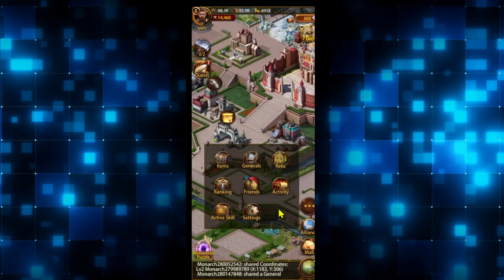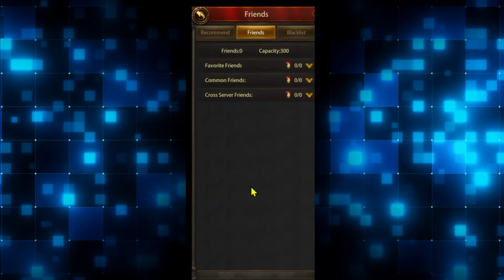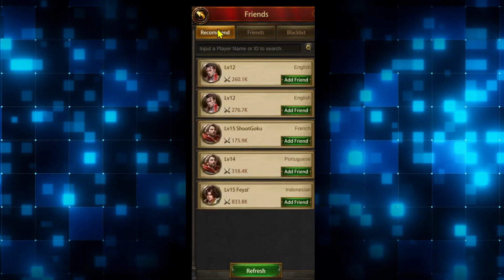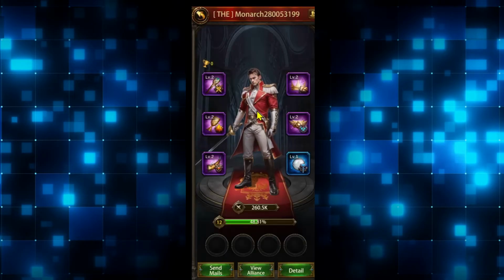Go ahead and tap on this and then tap on Friends to see all of the friends that you have within your game. Now from the Friends tab, you can tap on any friend that you already have added onto your friend list and you will be able to access their profile. You can also go into the Recommend tab to add various users as a friend if you don't have a friend right away.